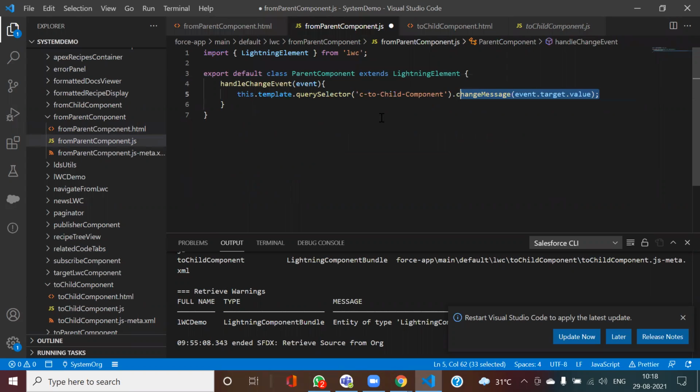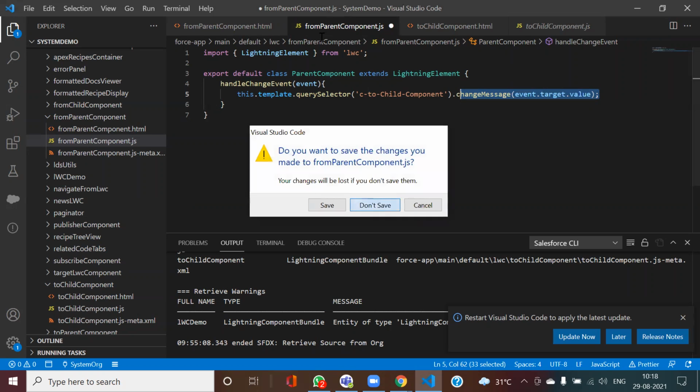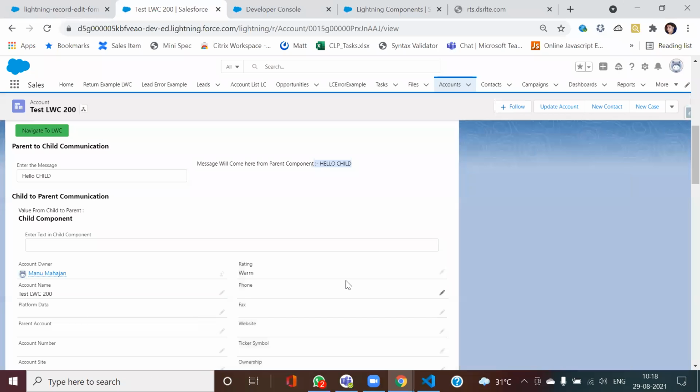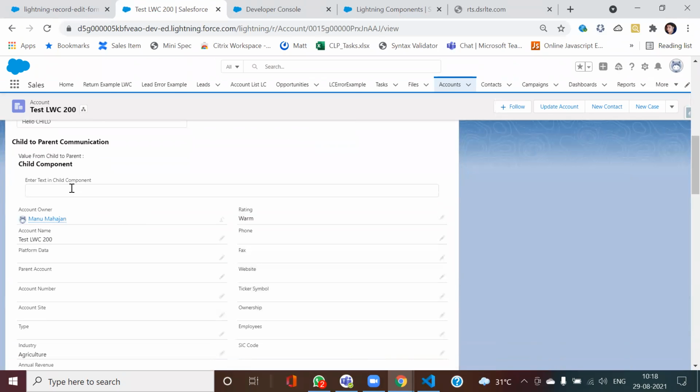Okay, so now one scenario is left, I mean child to parent. I will close all of this. So now here, if you see, this is my child. So here I will enter the text that will come in parent. I will write hello parent. So here, if you see what has been done, I'm entering the text here into my child component. This is getting displayed into my parent. So now let us see how this has been done.